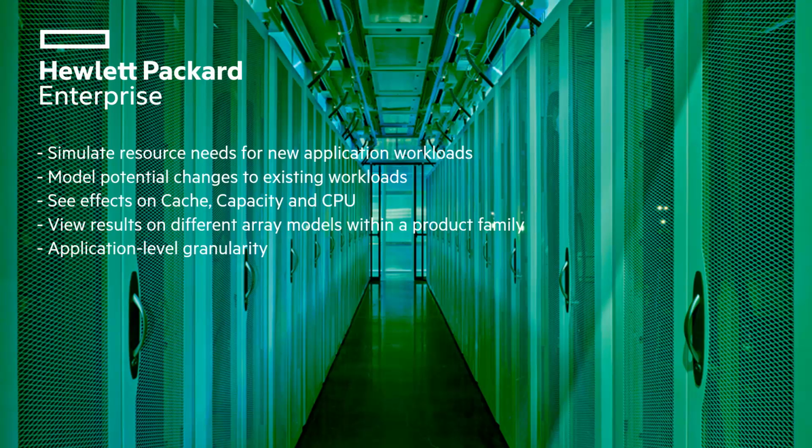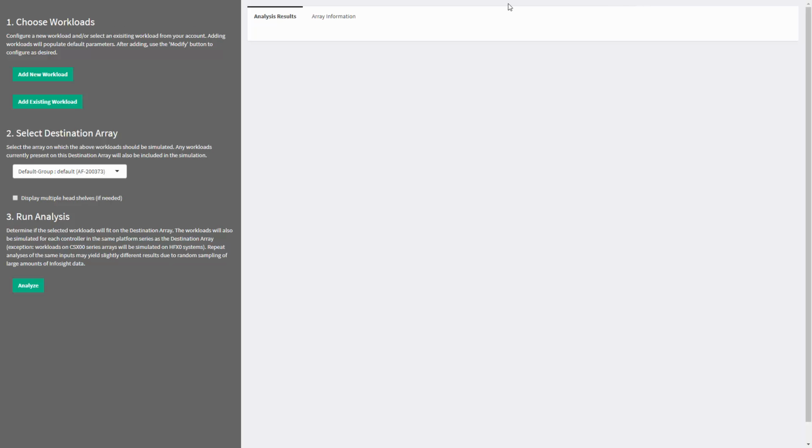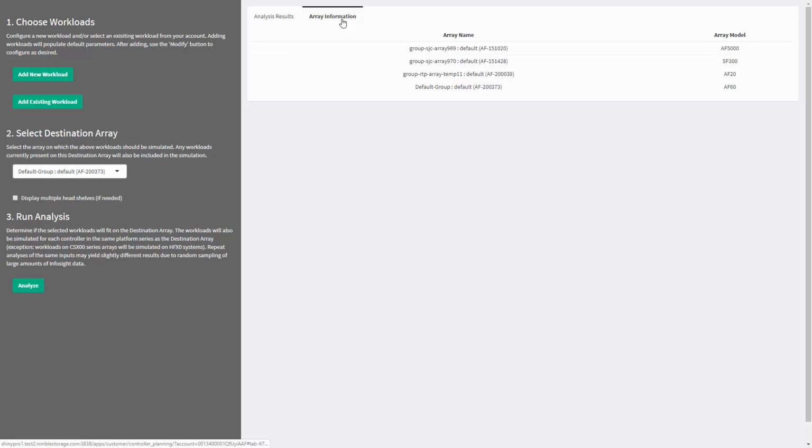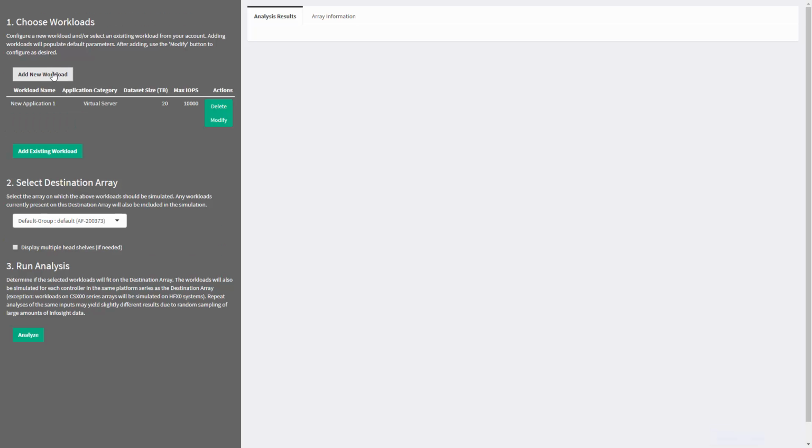This feature will be available for HPE Nimble Storage and will be posted in the lab section of the InfoSight portal. The Array Information tab gives you an overview of all HPE Nimble storage arrays which are registered to this InfoSight account. For this first demo, I'm going to add one new workload.